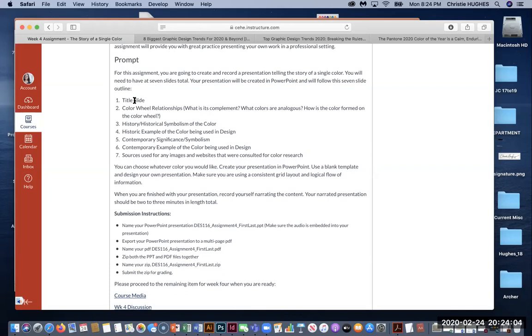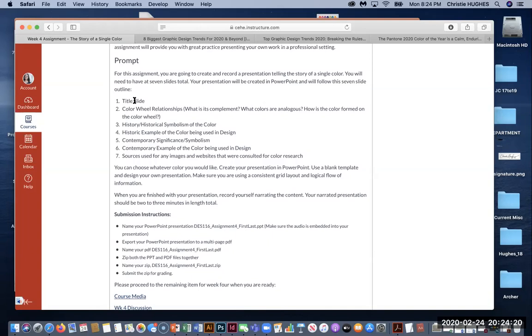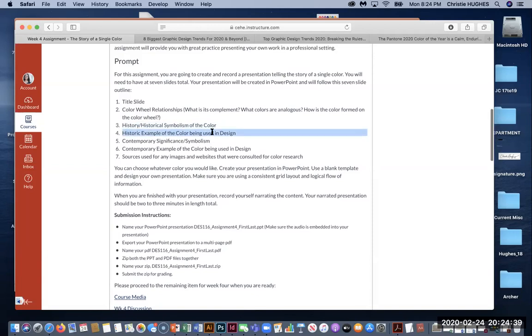And then how is the color formed on the color wheel? For example, what's on either side of the green? Is it yellow-green, blue-green? What happens with that green as it goes around the wheel? You might want to point that out. And then the third slide, you'll talk a little bit about the history of green, the symbolism of green, as we've been doing all 4 weeks. So a lot of this, you've already gathered the information, and you can integrate some of this information from the discussion into this slide presentation.